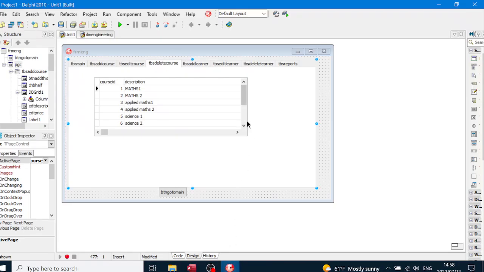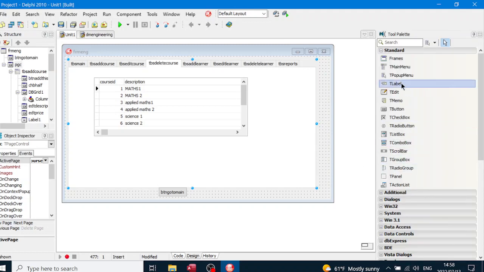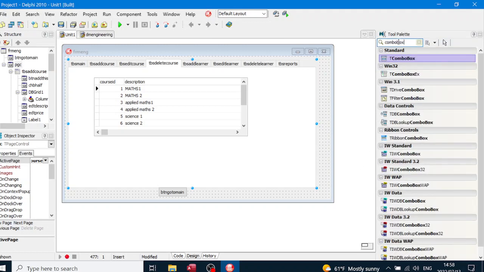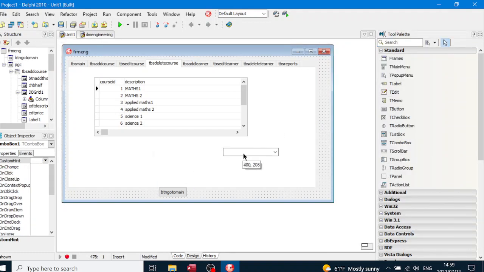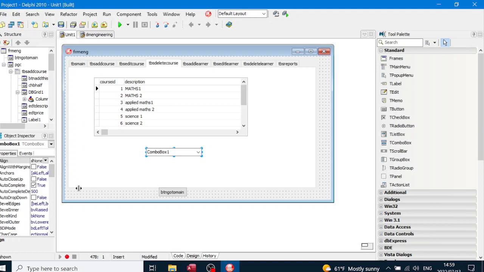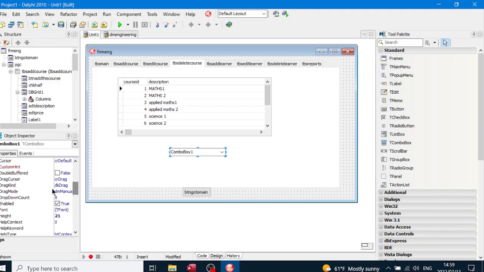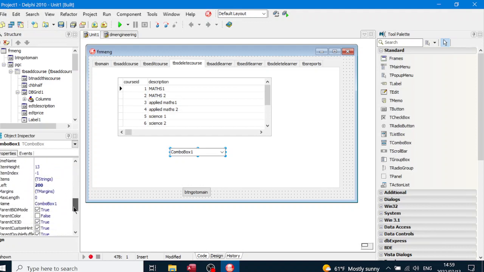So they have to choose a course. Which course do we want to delete? So it's going to be another combo box. So let's go and find combo box. Put a combo box here. And we're going to call it a name, very important, but don't forget you've got to change the caption. Do not just leave all your items with names only. CMB delete this course.